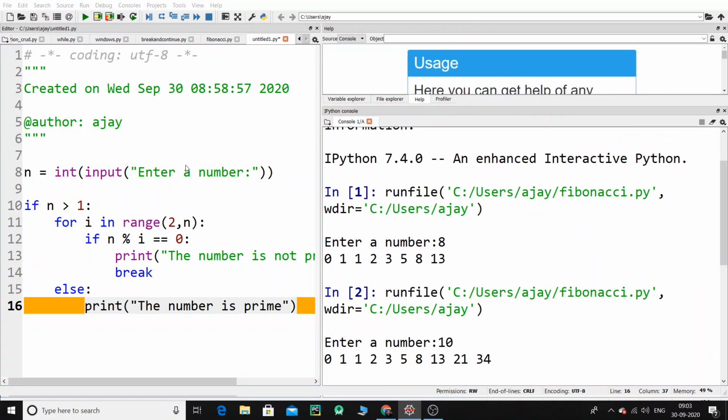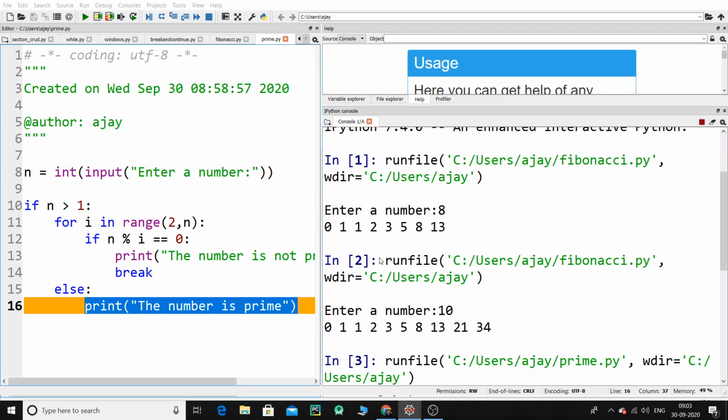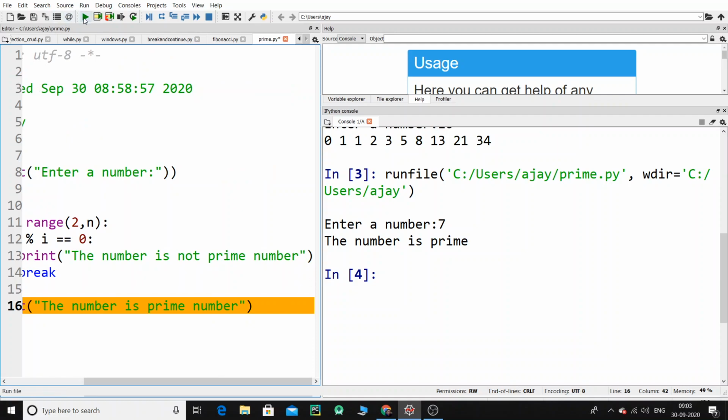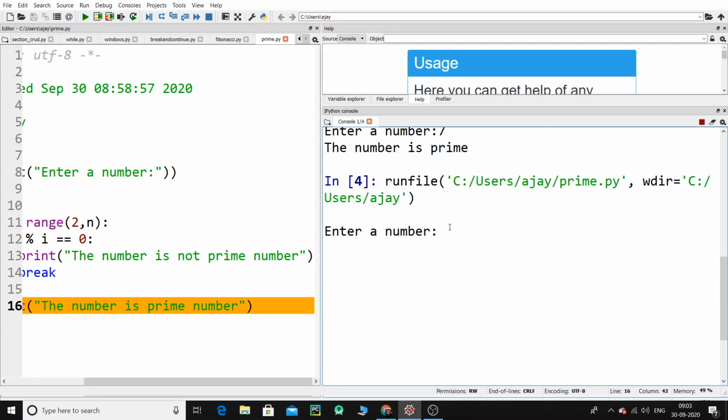So I'm going to give a number, let me give 7, and it says that 7 is a prime number. Let me give a proper message, prime number. Again, I'm going to run this. I'm going to give 8, and it says the number is not prime. How it should be worded, I don't know. The number is not a prime number, or the number is not prime, whatever it is. So that's perfect. 8 is not a prime number.